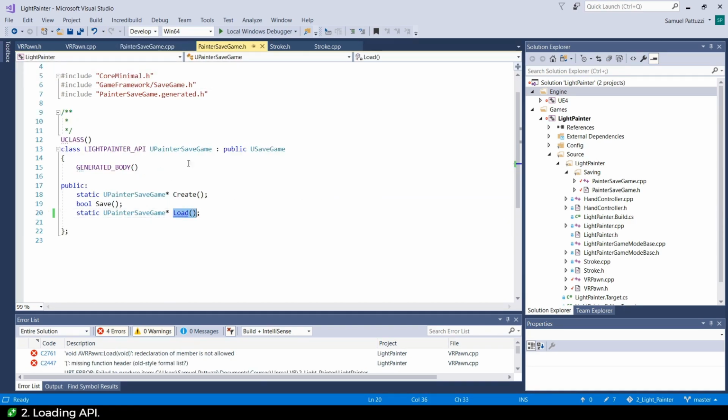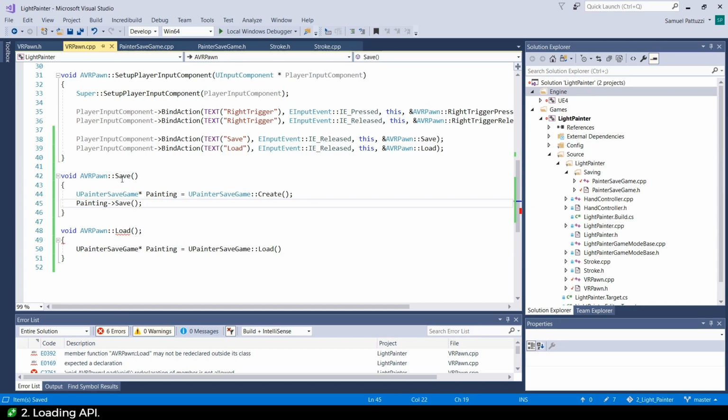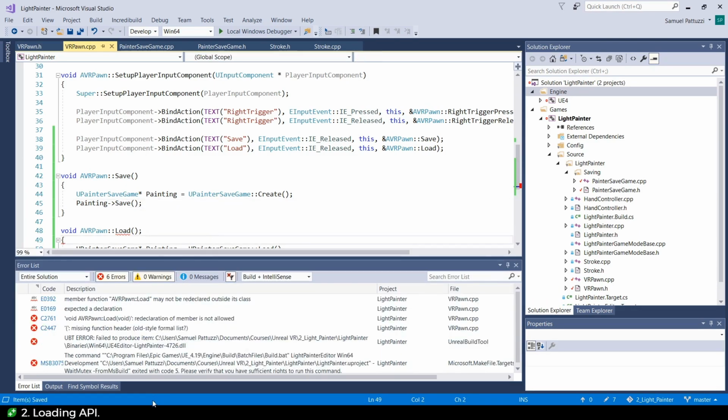And that's it. So I'm going to go over to vrpawn.cpp, and this is where it's going to actually do the loading. So we're going to call the UPainterSaveGame::Load, and that is going to return us a painting, but hopefully one that was already saved. And then from there, we can get it to actually print out maybe some state that we saved in this save over here. Okie doke. So that's what we're going to be doing.